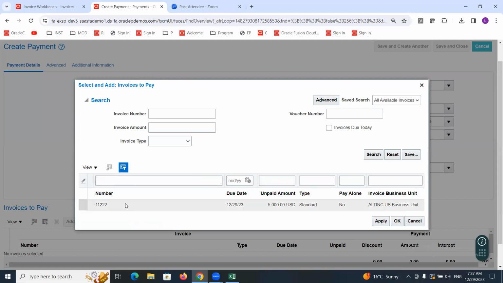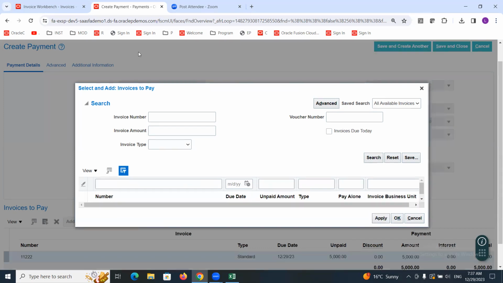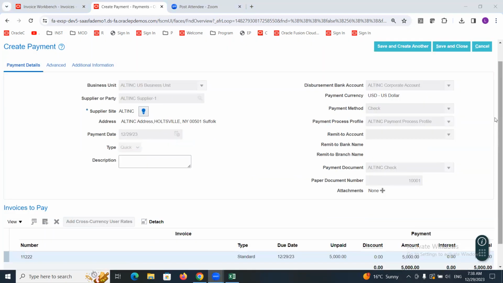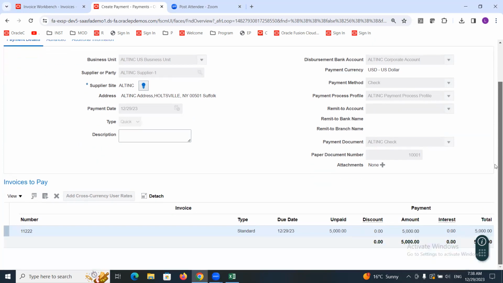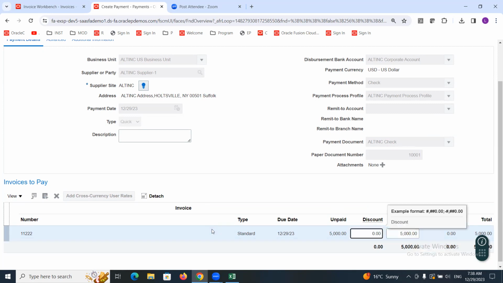Only one invoice is available against this supplier which is unpaid. Select this invoice, click on apply and say okay. Now we want to pay only $1,000. Invoice unpaid amount is 5,000. We want to pay 1,000 only. Now click on this record. Just click on the record.